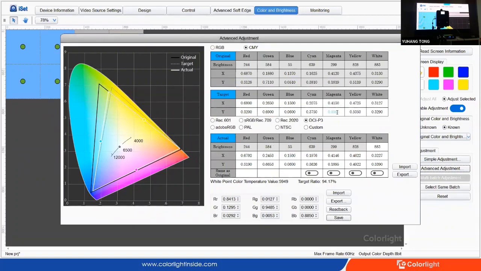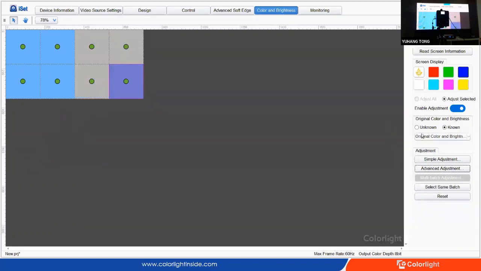Another situation I want to point out is that users sometimes do not have a target color space. They don't know what target color space should be set. They just feel that something isn't right, maybe the colors on the LED screen do not look right. In this kind of case, we can use simple adjustment. Select unknown, which means you have no idea what your target color space will be. Press the simple adjustment button.